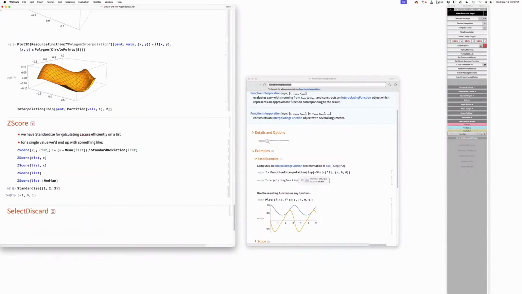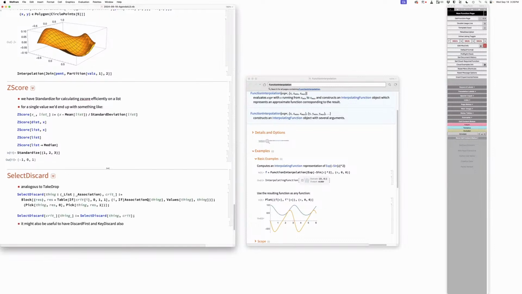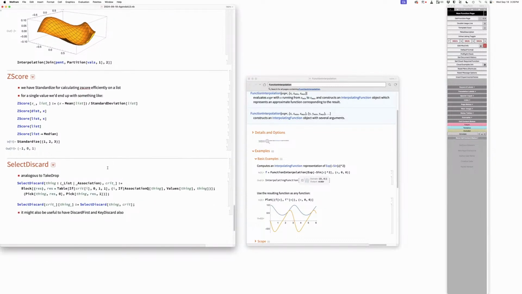Let's see if we can hit this very last thing for just one moment. This was something that Jose noticed. There'd been a discussion in the tabular meeting about discard, which is basically the inverse of select. And thinking about that, we were wondering... This is not a stupid idea. It's analogous to take and drop. And we may also want to have discard first and key discard as, again, sister functions. Possible too. This is an interesting idea.